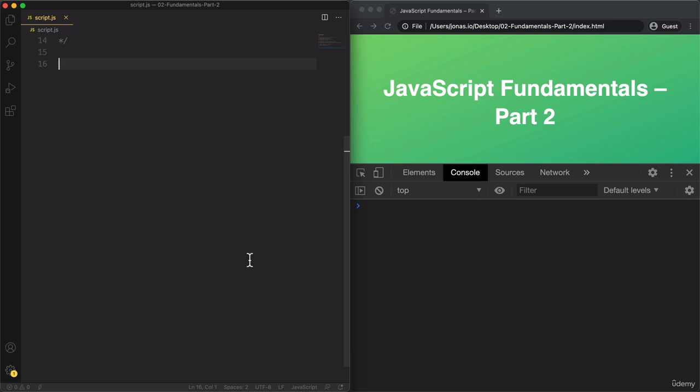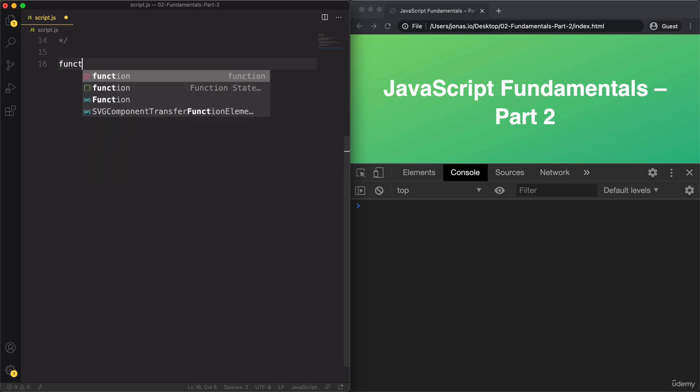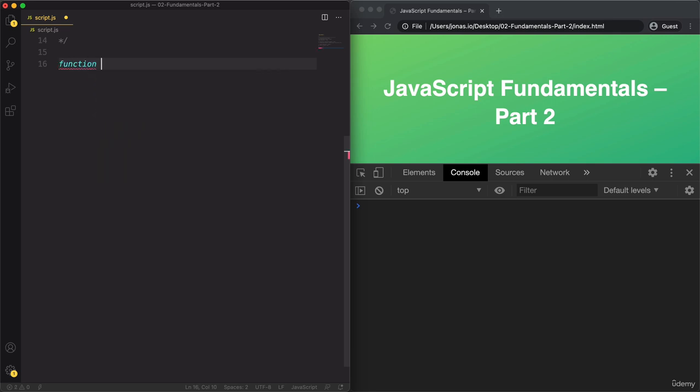So it's a little bit like a variable, but for whole chunks of code. So remember, a variable holds a value, but a function can hold one or more complete lines of code. So let's now declare our very first function. We start with the function keyword, and then we define a function name. And let's now just create a simple logger, which is a function that will simply log something to the console.